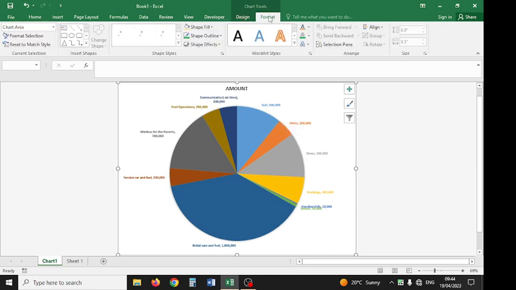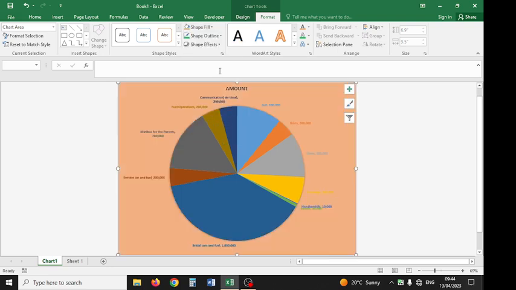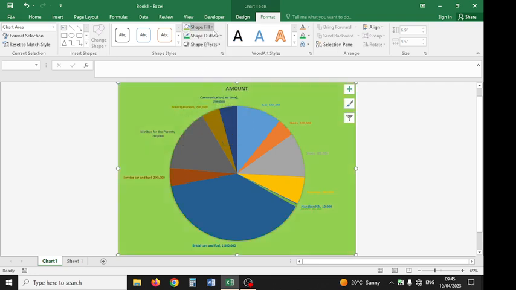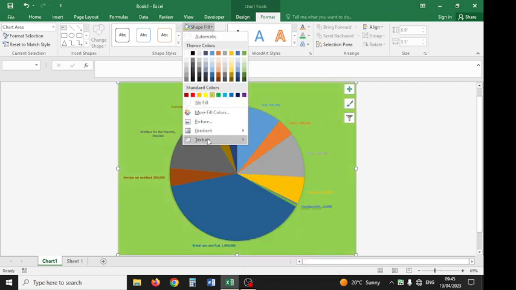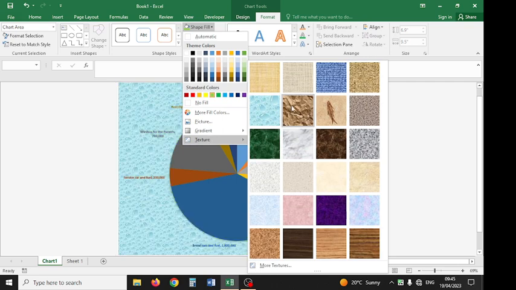Then what is in format? In format, there is a lot. Within the format, there is, for example, here, chart selections, or for example, I have chart area here. You click chart area, and then the chart area, we can change the shape styles. For example, you come here, shape fill, that is for the chart area. Yes. Or you can go down there to texture, then you can change the texture.